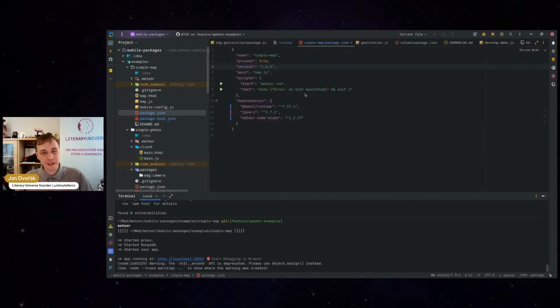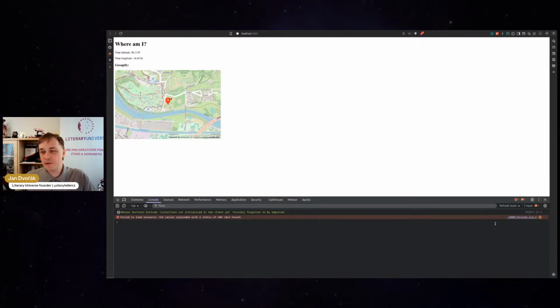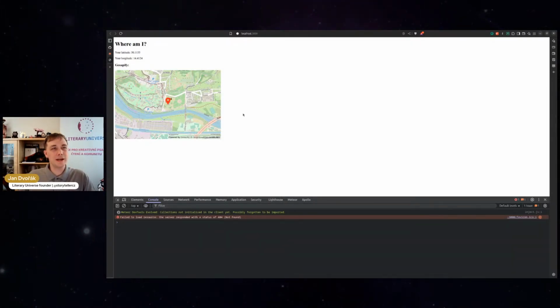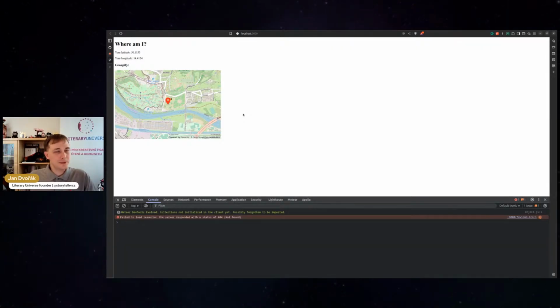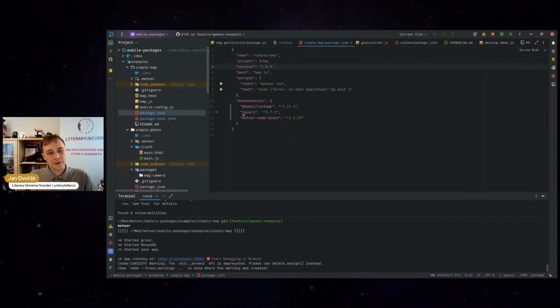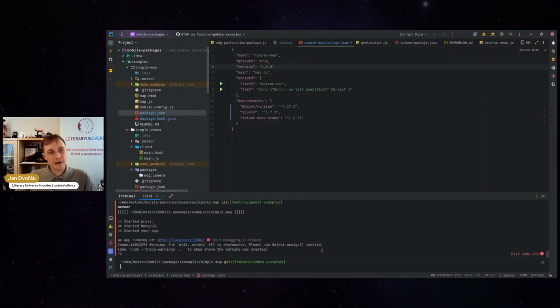So that works. Let's see. Fail to load resource. Okay, this is just favicon, which we don't have. We could have that, but that's a different story. So this is working just fine.